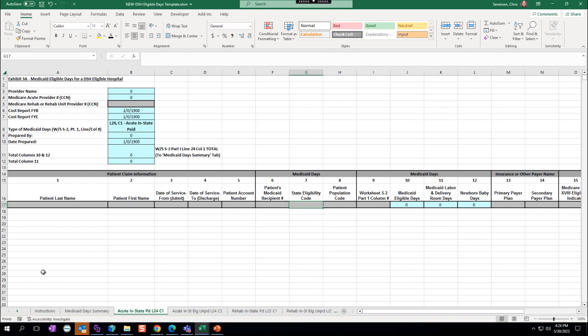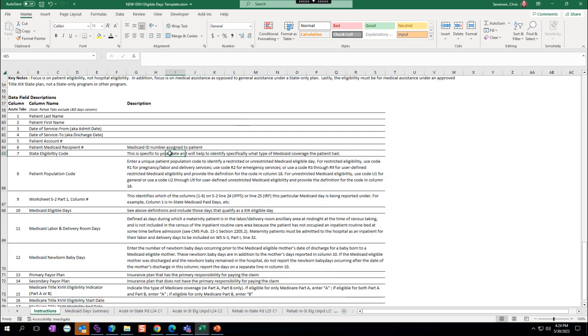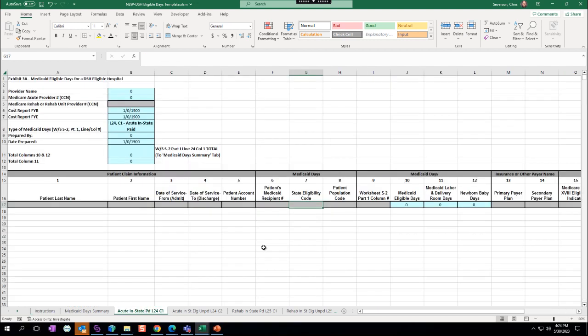State eligibility code. Let's go ahead and take a look at the instructions for this. State eligibility code, again, this is specific to your state. Every state's going to have a different type of code structure, but it identifies specifically what type of Medicaid coverage the patient had. And we need to know that, and more importantly, we need to know that it was truly Title 19. It was not just a state-only plan, it was Title 19. The eligibility code is what we are required to look at to make that determination.